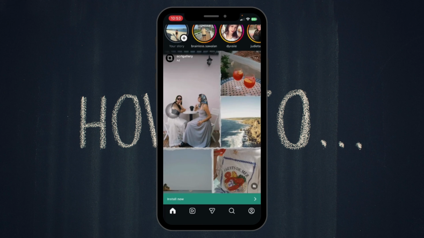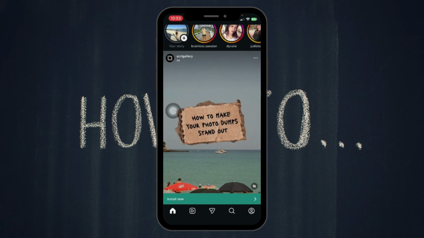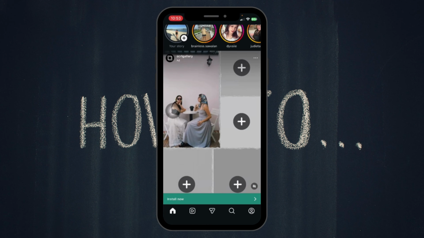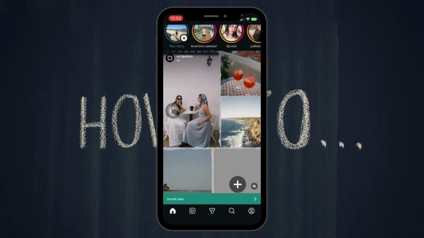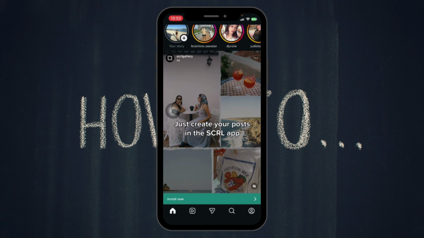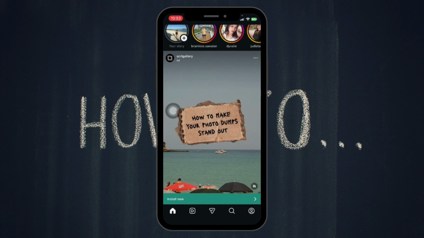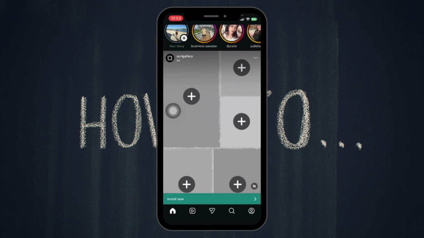Hey everyone, in today's video, I'm going to show you exactly how to check your Instagram memories step by step. This is perfect if you want to revisit your old stories or even repost them. So let's get started. First, go ahead and open the Instagram app on your phone.